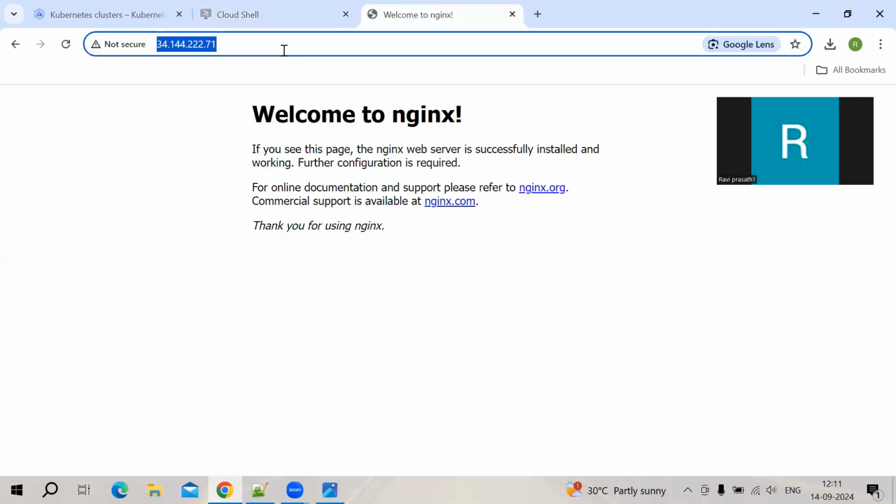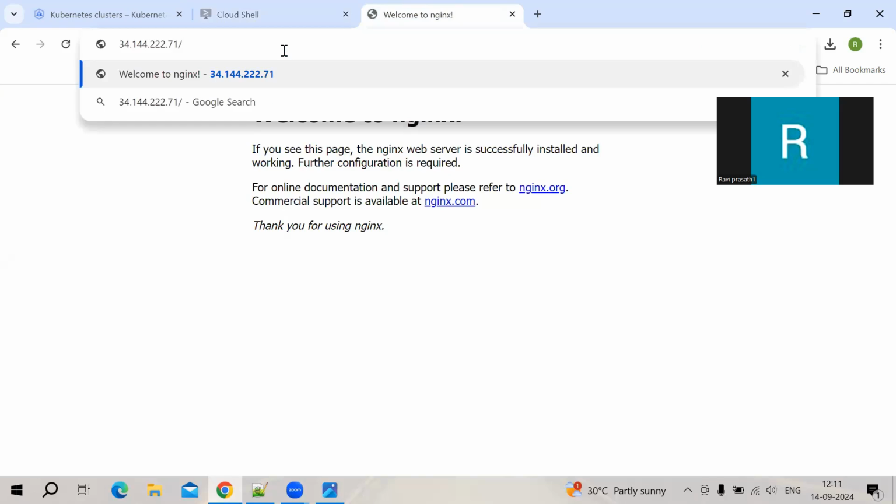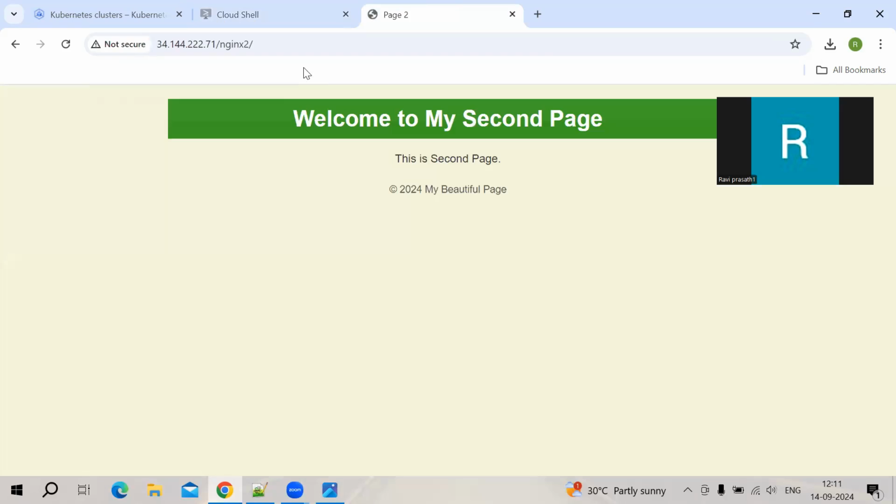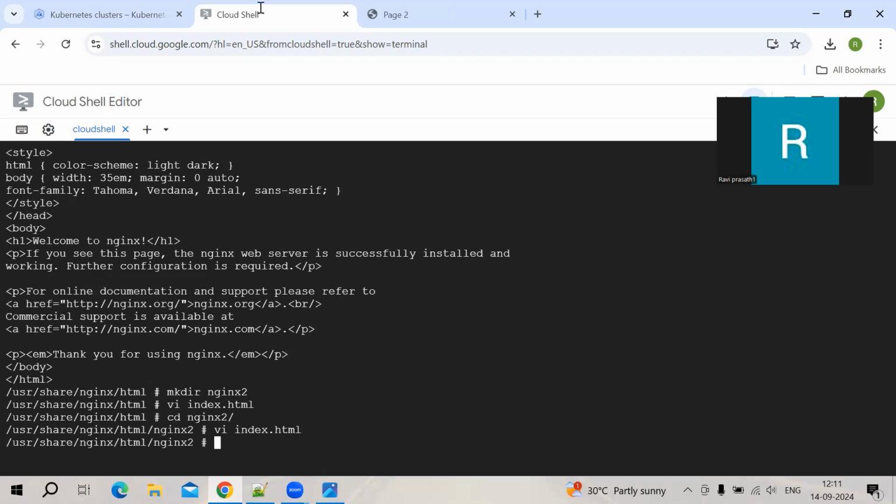Now, when you route it to the nginx2, you see the HTML page which I added has actually come here. Welcome to my second page. This is the second page. Why should we stop with this nginx2 alone? For the third one and the home page also, I will now add my own HTML page. Let's do it.